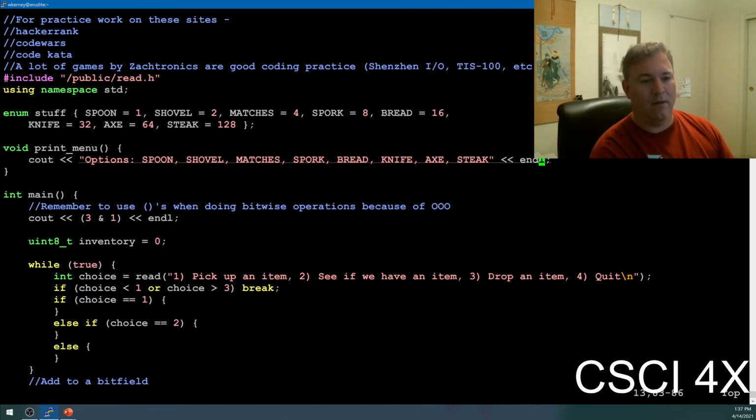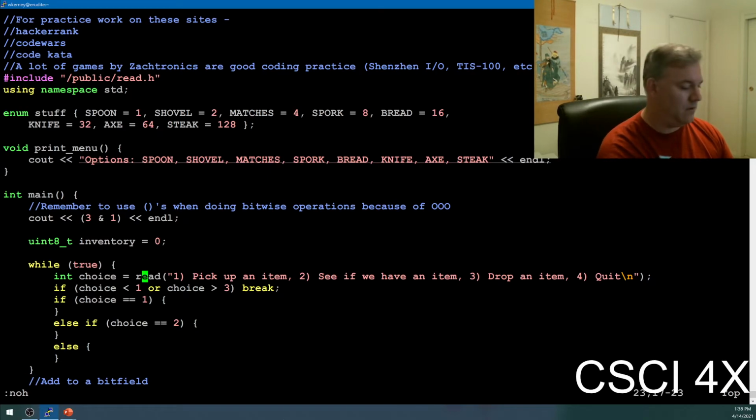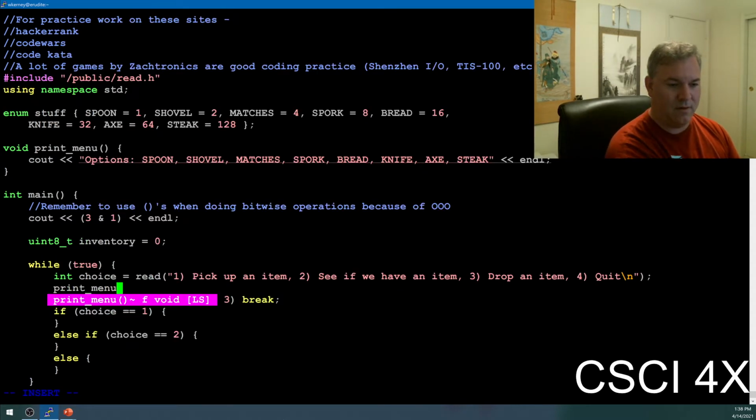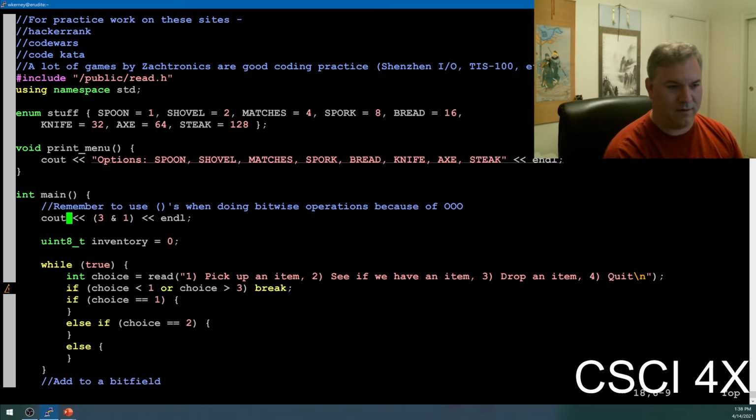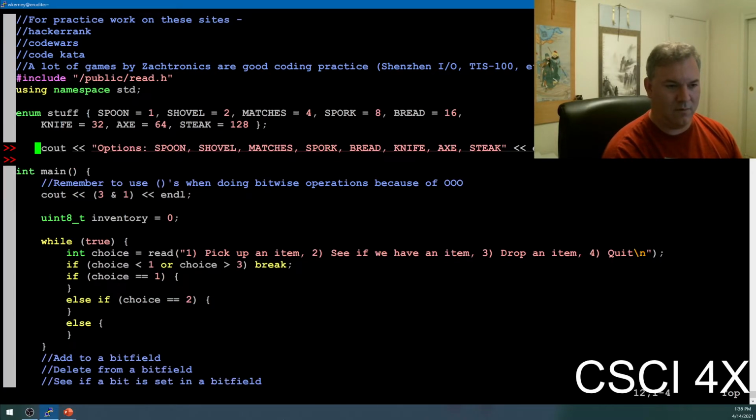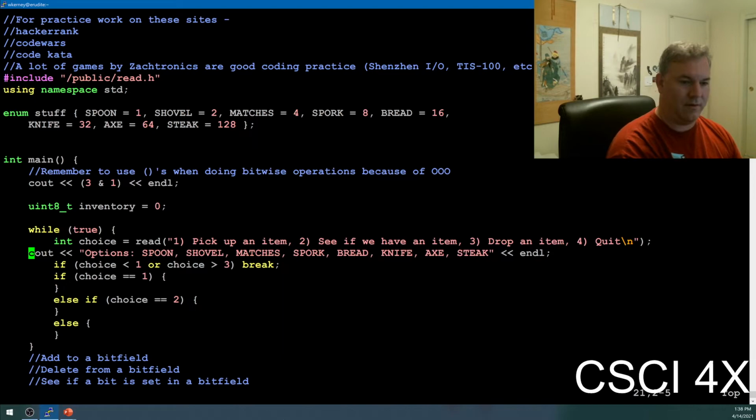there you go. Okay, so what is it complaining about? Why is it underlined? I don't know. Does that look fine? Okay. So we'll just call print menu and I guess technically we don't need a function for that. Oops. Put that there.